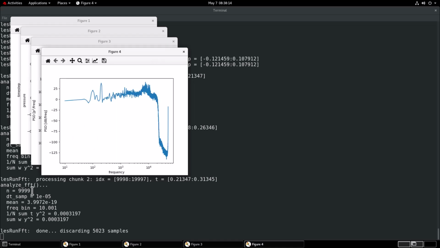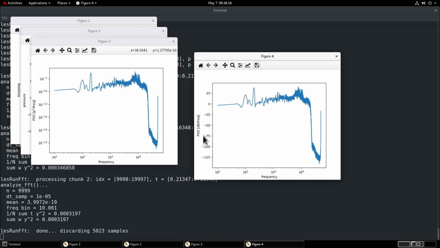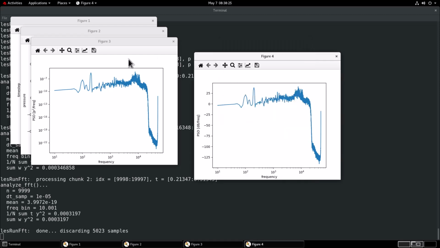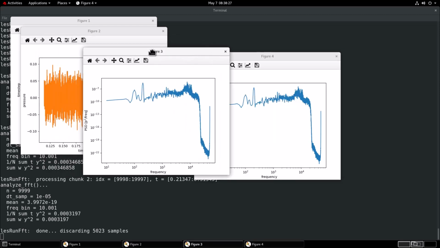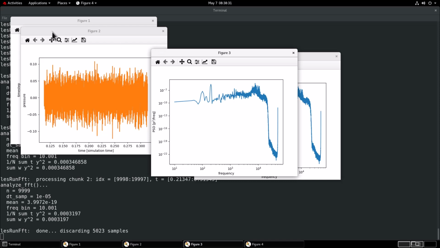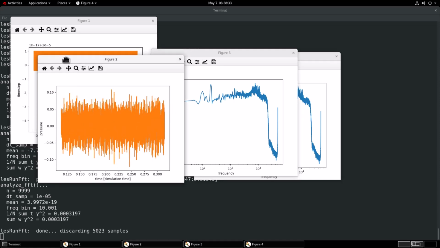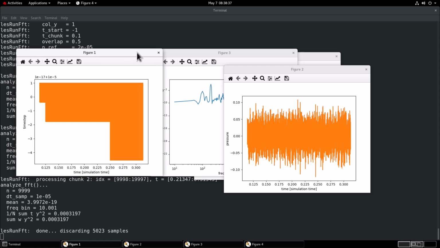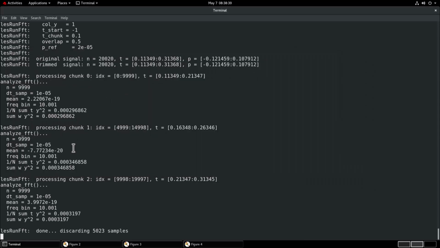So here we see a bunch of information showing up. From the plot, you can see we have PSD in dB per frequency here. Again, you can change the axis and everything from here to make it look good. We have the PSD, the raw power spectral density, P squared per frequency is given to you. A plot of the pressure time history is also given to you here, and then the time step variations here.